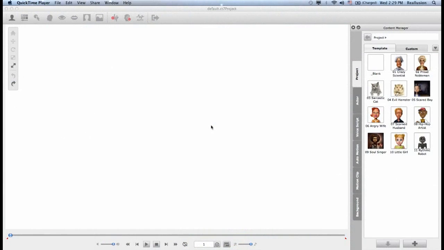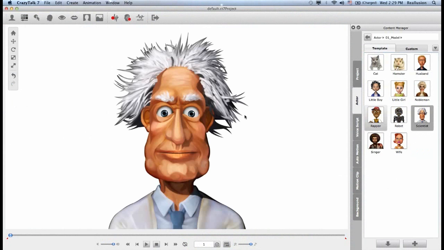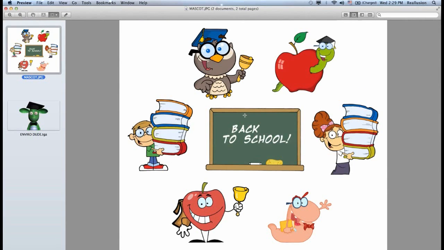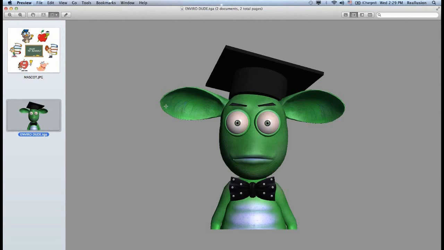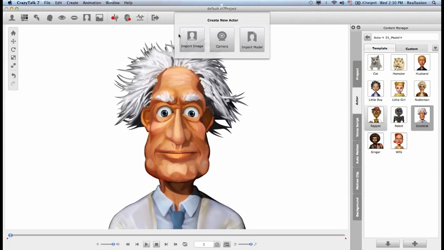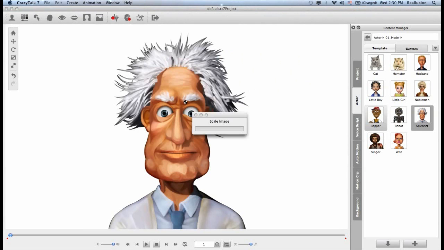With CrazyTalk, we can choose to use one of the pre-made actors that come inside the built-in library, or we can opt to use our own images. So for example, if I have an image of a school mascot, I can actually import this into CrazyTalk to animate, or I can create my own. So this image here, this character was created in iClone, and then I simply exported it as a JPEG. Then inside of CrazyTalk7, I can go up to the toolbar, click on Create New Actor, and then Import Image. And it's as simple as browsing an image and double clicking on it.